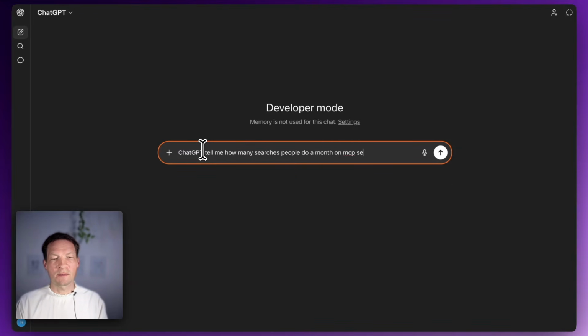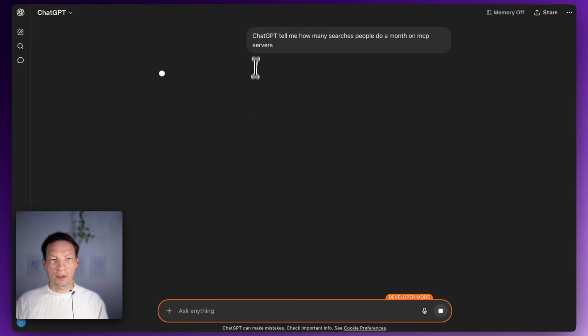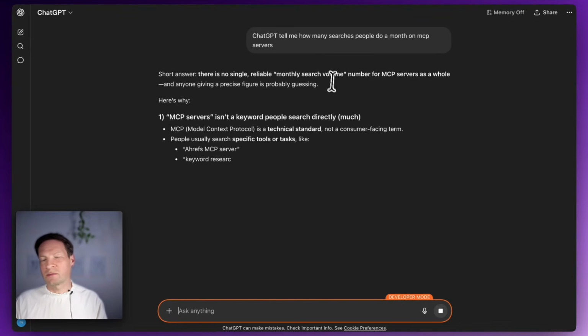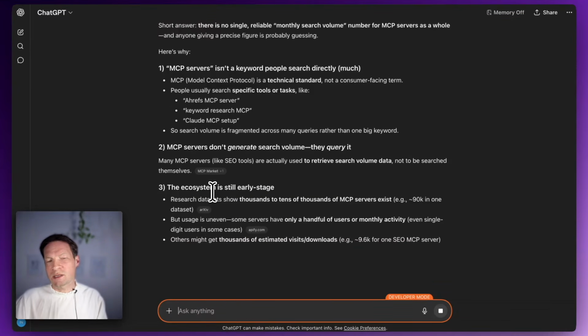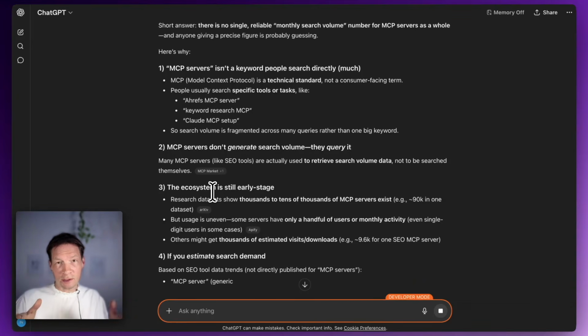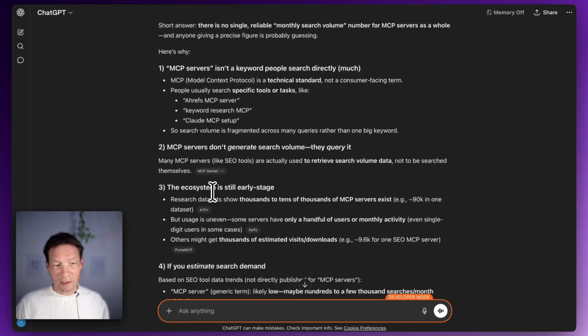So for instance, here, if I ask ChatGPT, tell me how many searches people do a month on MCP servers. So if I ask this question to the tool, it's going to try to get some result, but it doesn't know anything because you see, it just has its training data. It doesn't have access to real-time data on how many searches per month happen for this particular search query.